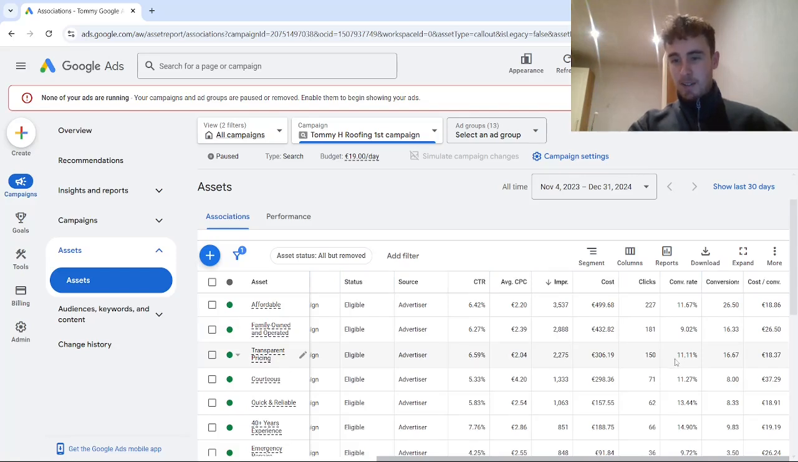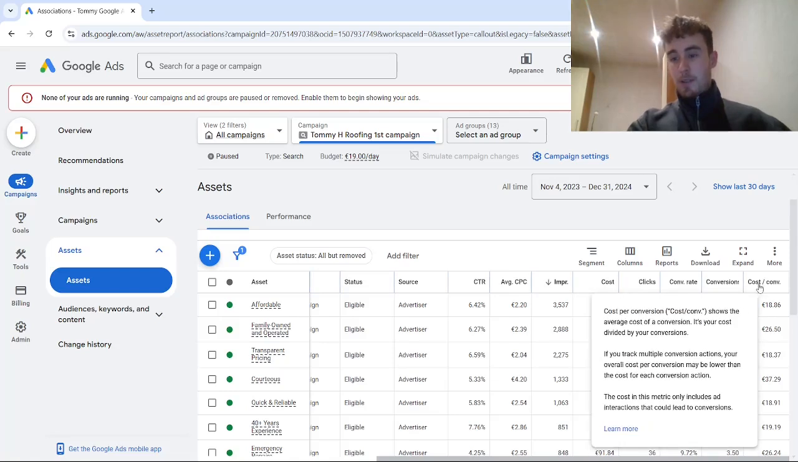And if for any reason you had a callout that was converting at a much lower rate than all of the others, then that's when you'd also consider looking to pause that callout. Same applies for cost per conversion. If you notice that you have a callout that has a cost per lead that is just much higher than all the others, then that's when you want to consider pausing also.